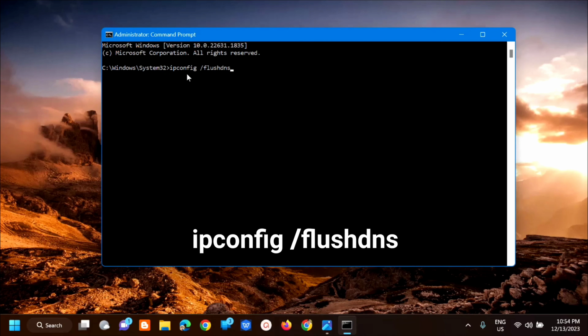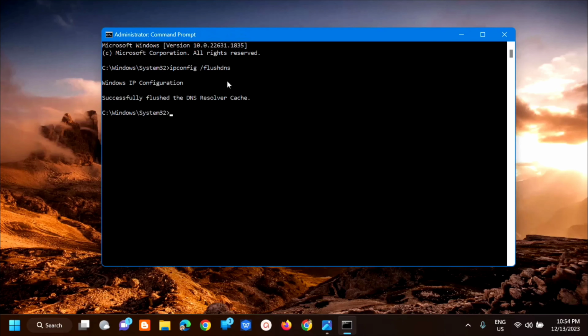/flushdns. So one word yan. So type mo lang yung ipconfig /flushdns, one word, and then press mo lang yung enter. And then makikita mo dito na successfully flushed the DNS resolver cache.